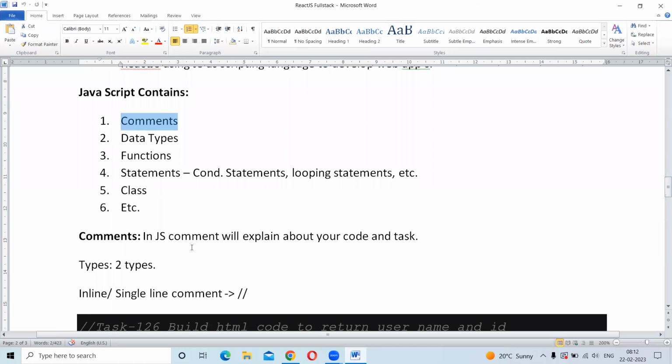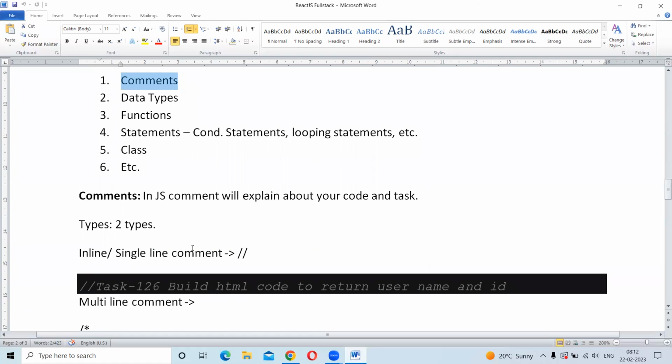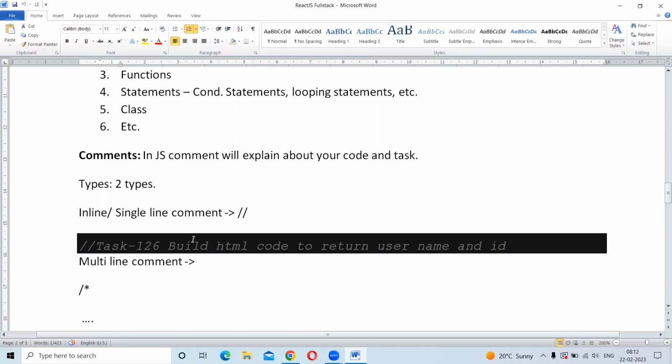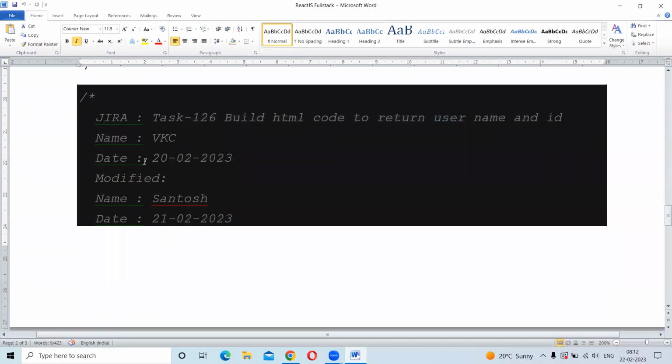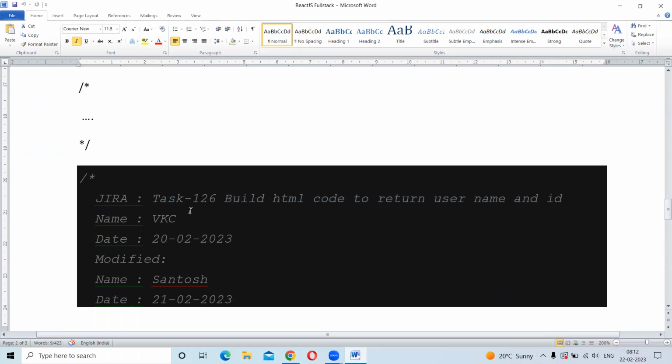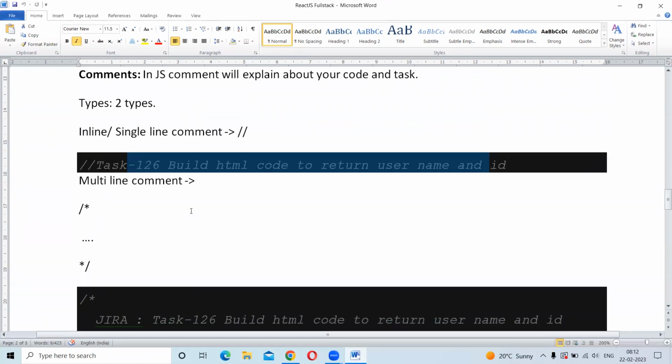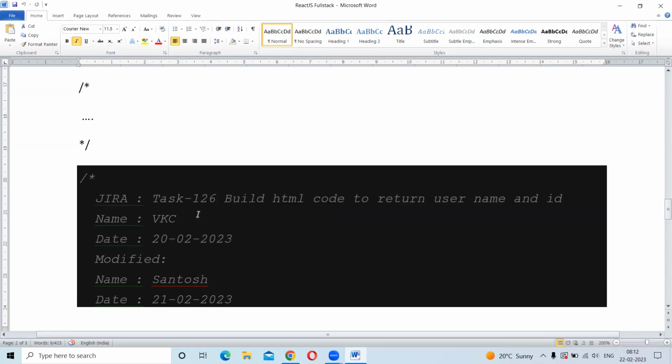Comments. Sir, in JavaScript, what is the purpose of a comment? Generally, we comment out the code, but comments are not used just to comment out your code. The purpose of a comment is, when you write some code, you explain why you have written that code. For example, you add a task number or Jira ID, and what is the purpose of that task, in just one line. If you want to write multiple lines, you use slash asterisk. There are two types of comments: single-line or inline comments, and multi-line comments.